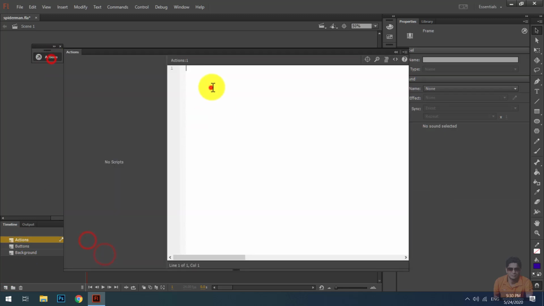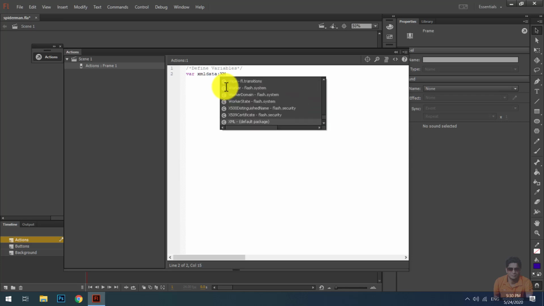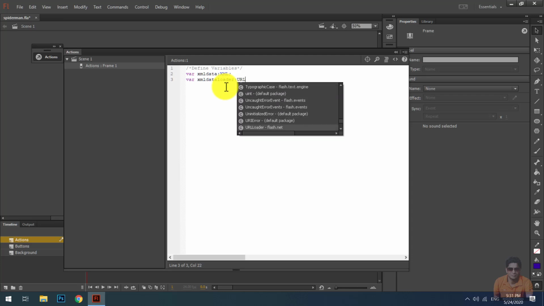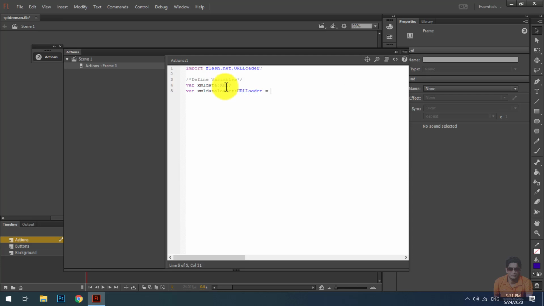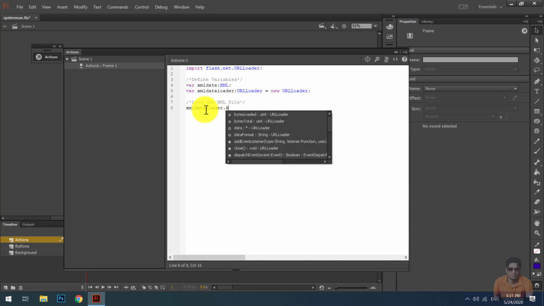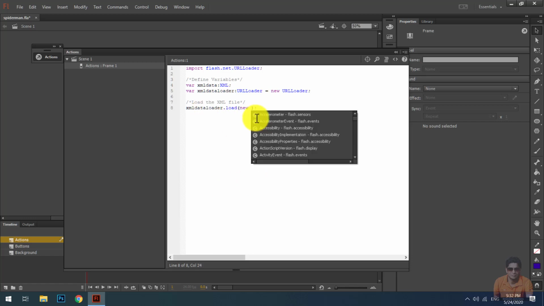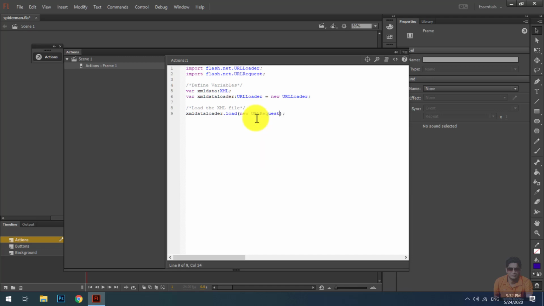As the first step, I am going to add the action layer on here and define variables according to my example. I'm going to create a new variable xmlData with the data type XML, and I'm going to create another variable xmlDataLoader as a URLLoader, equal to new URLLoader. I'm going to create a new object by using the xmlDataLoader, and I'm going to load the relevant XML file inside of the xmlDataLoader object.